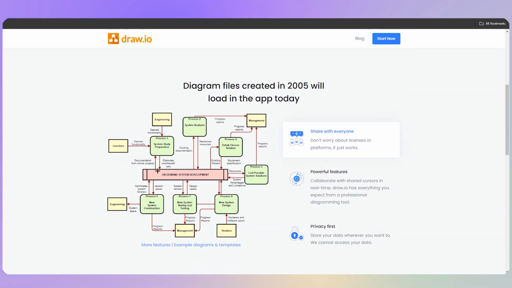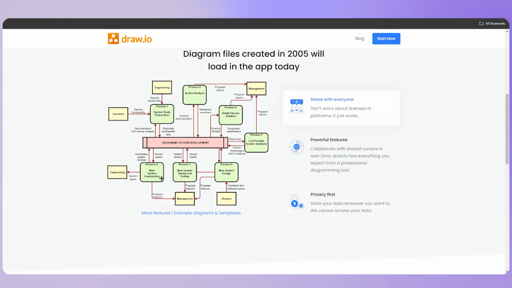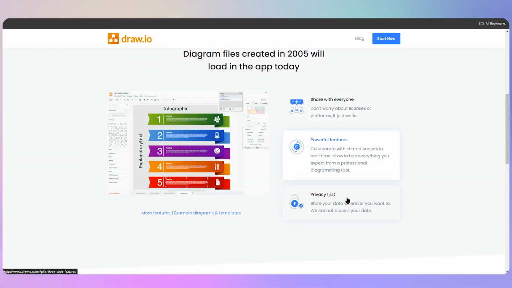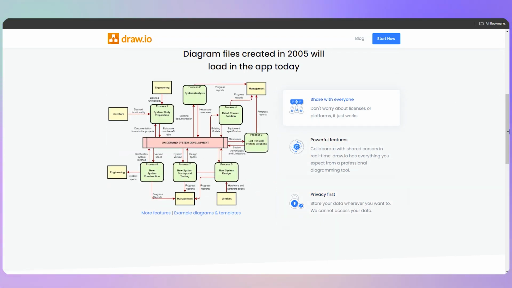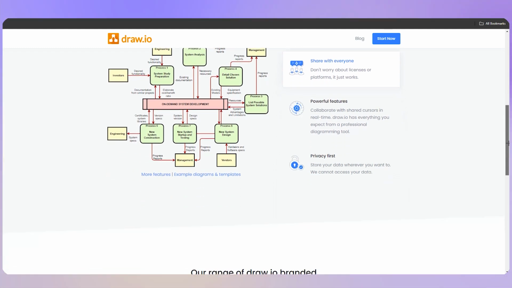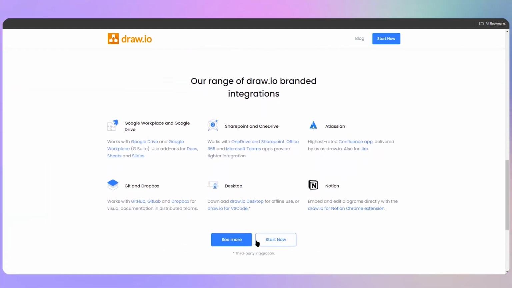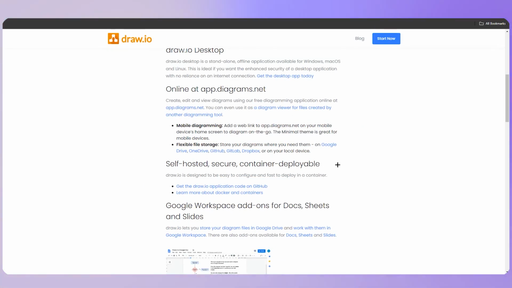This is one of the best diagram tools out there, and as you can see on the right side we have powerful features, privacy first, and share with everyone. Obviously you can share this with anyone if you want, and we will do that. If you scroll down you can see that we have third-party integrations also. You can click on see more and see how many there are, and you can see we have integration with GitHub and even Dropbox, Notion, Atlassian, Google Drive, Google Workspace, and if I click on see more you will see all of those over here.